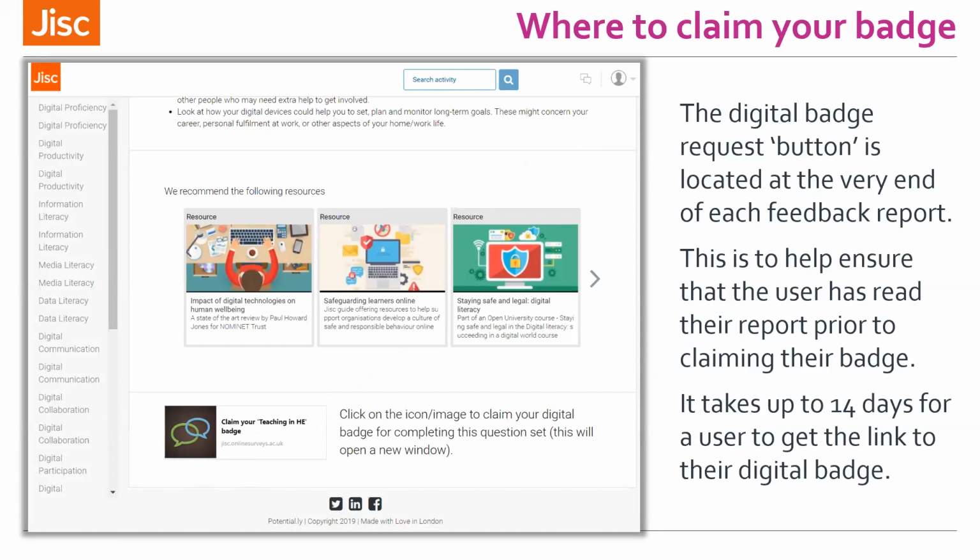If somebody knows where the claim button is, they could complete the question set and then scroll all the way down to the bottom without reading it. But in the spirit of it, the idea is that they have gone through their report and they feel that they've got some kind of sense of what messages are in there and what they can take from it before they claim their digital badge.